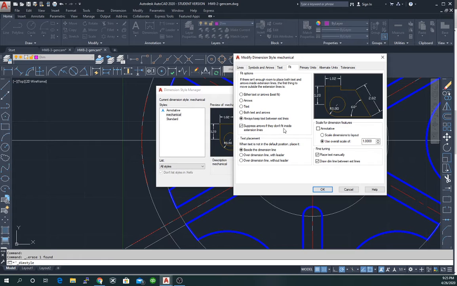So I don't quite understand why that should make a difference. Because this is saying the first thing to move outside of the extension lines when I click here would be the text. So you would think that that would move the text out here, but it doesn't. Anyway, this is the ultimate position that I want to be at. And I may have to change this again, but I don't think so.